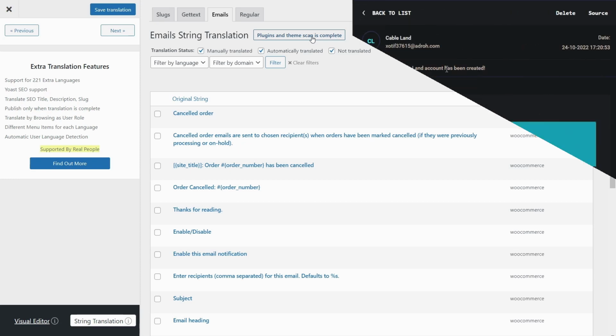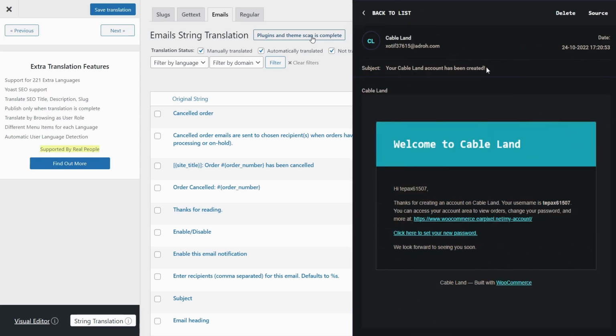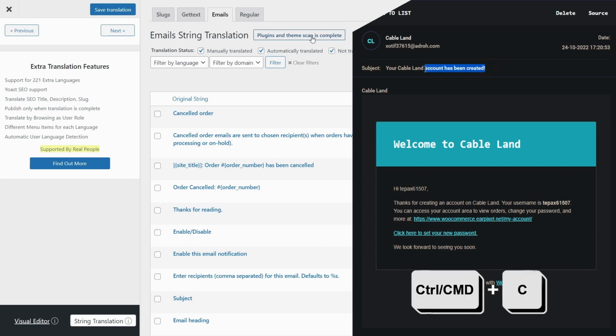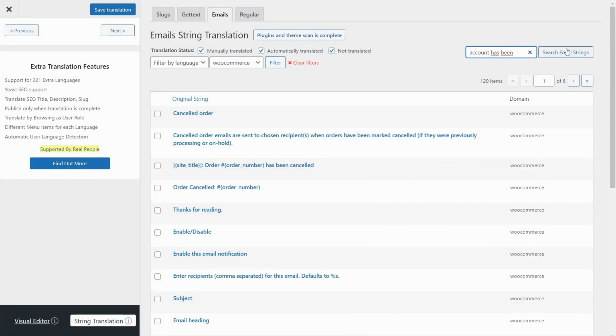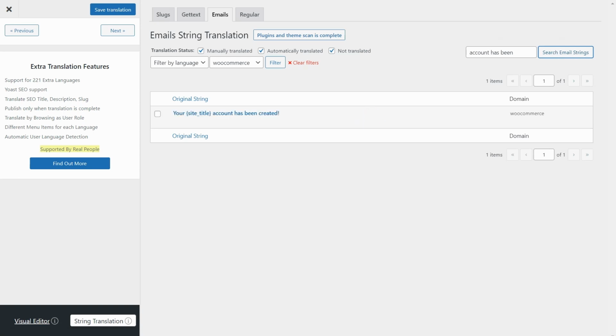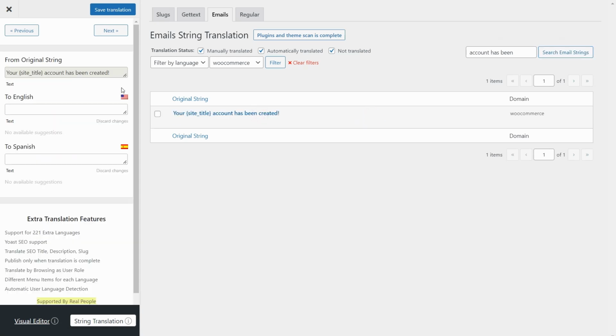To translate the subject of our email, I'll paste in "account has been created", search for your string, then click on the string of text and input my Spanish translation on the left side. If you've enabled automatic translation, this field would be pre-filled, but you can still edit it. Then I will click Save Translation when I'm done.